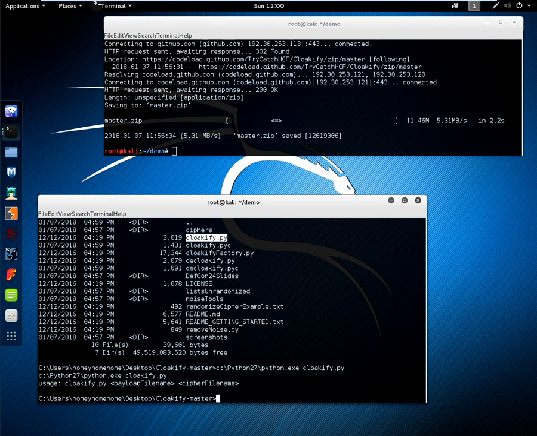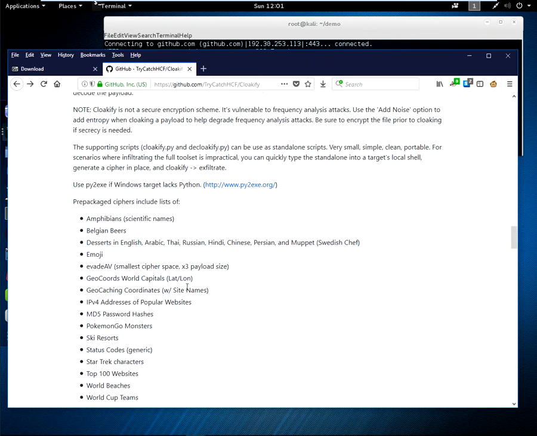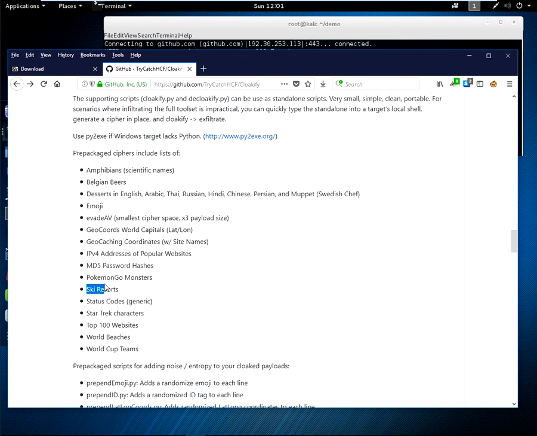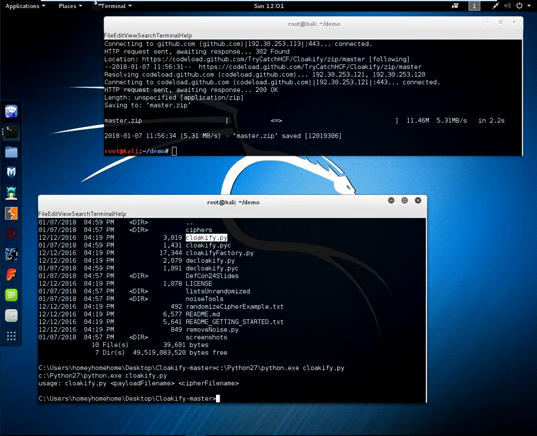So what does Cloakify do? It needs a payload file name. That's the file name that we're going to encrypt, or encode, and we are going to encipher it. And it needs the file name of the ciphers that we're going to use. So there's lots of different types of cipher that we can try. These are all the packaged ones. You can make your own, the instructions on how to make your own are here. Pokemon Go monsters, so it makes the data look like a list of Pokemon Go, ski resorts, small cipher space, AV evasion. But what we're going to try for is world beaches. We're going to try and make it look like someone's weird holiday planning route.